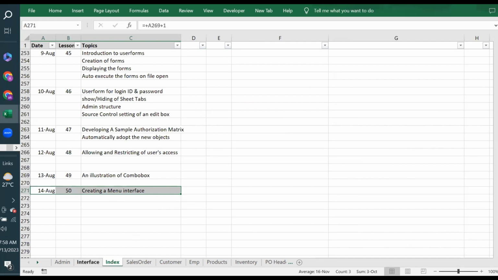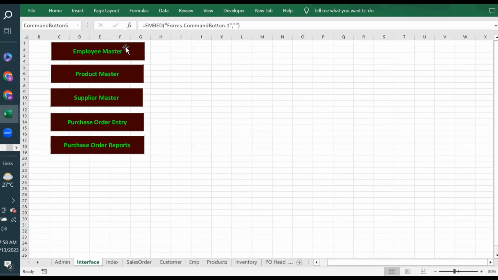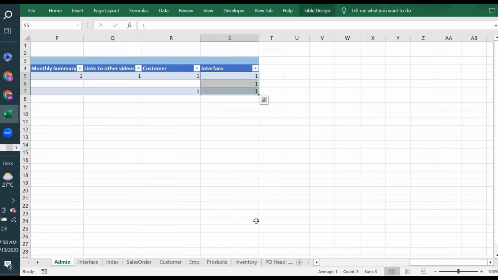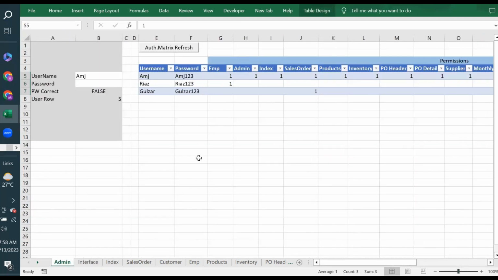We add a sheet, then give it a name, and we use some buttons and name them, and then we make this interface available to all the users, and we save it. I hope you enjoyed it, and we will further make enhancements in the system in upcoming videos.